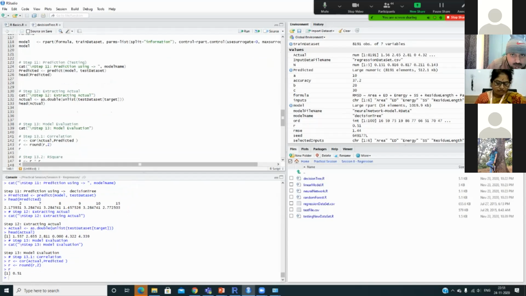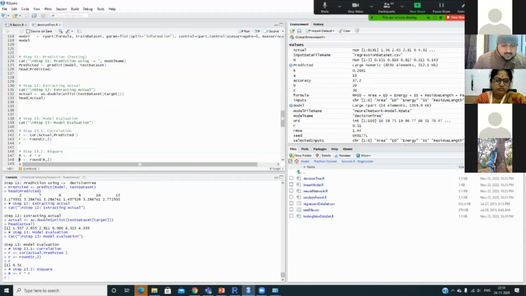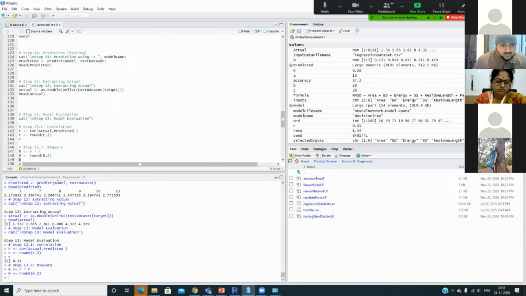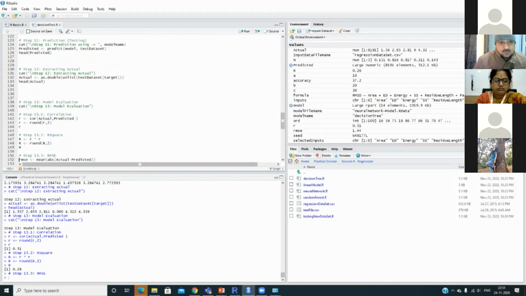Thereafter, we will take the R square, because R value is just the correlation between the actual and predicted value. Thereafter, we have to take the R square. R square means R into R will be there. Again, you can round up to 2 decimal points. This one. Thereafter, you have to find out the root mean square. Root mean square means you have to just subtract the actual minus predicted, take the absolute values, and then you have to take the mean values. In that case, RMSE will be there.